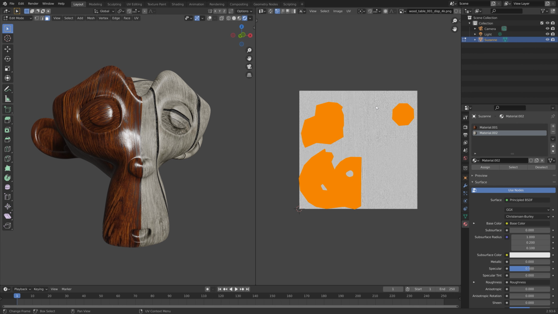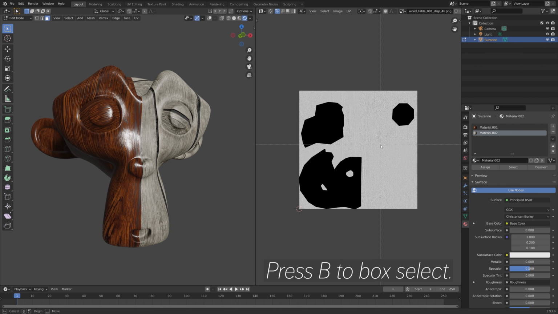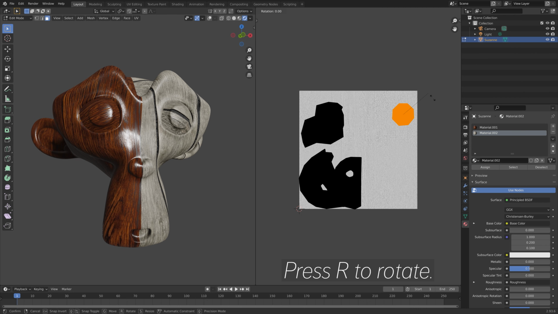Okay, and then you can also press Alt A to deselect everything and then select a specific part and then press R to rotate, for example, so that you can align it with the rest of the texture.